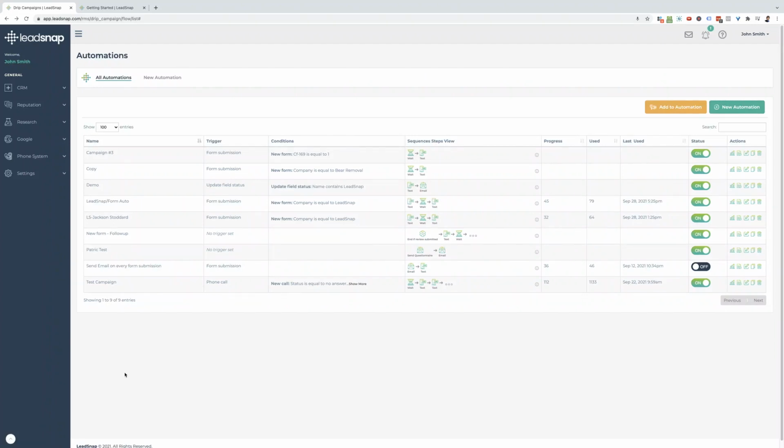In this video, we're going to discuss the automations for LeadSnap. To get started, expand the CRM menu item from the left navigation and choose Automations. This first screen will show you your existing automations. Yours might be blank when you first get started. To create a new automation, you can either click the tab or the green button off to the side.